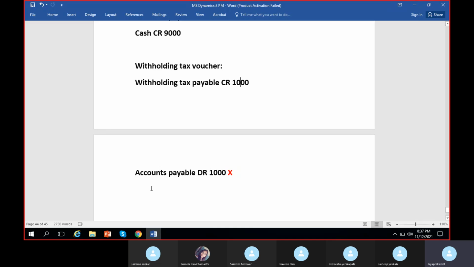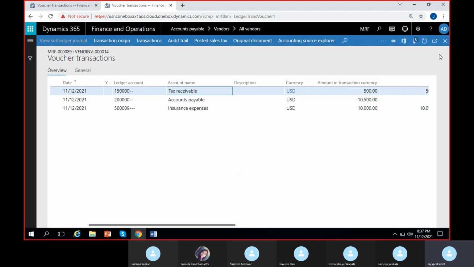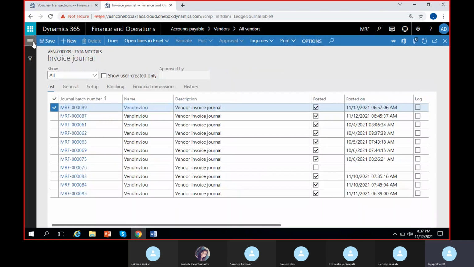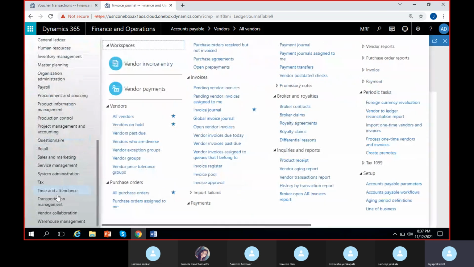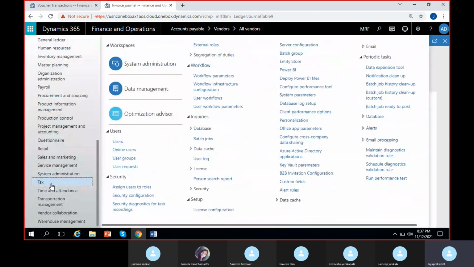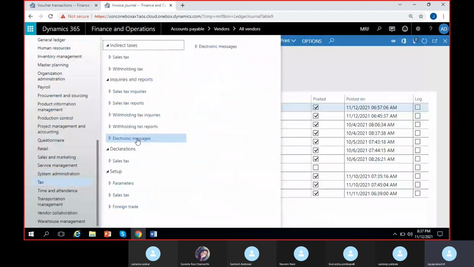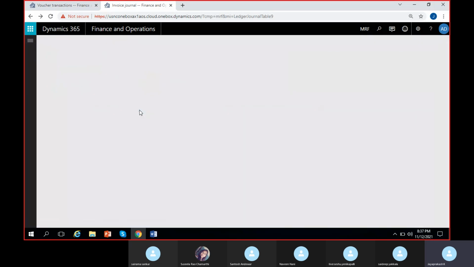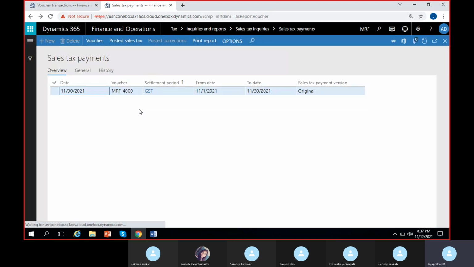Then we don't have a lot of reports in taxes, but the most important reports are the ones we saw yesterday in the tax module. You can normally see these reports in the tax module, under inquiries and reports. In the inquiries, I have posted sales tax payments. Sales tax payment generally shows the payment that you have made. Yesterday we settled, right? So that settlement entry you will see here normally.